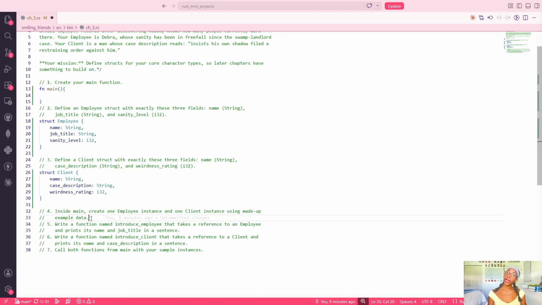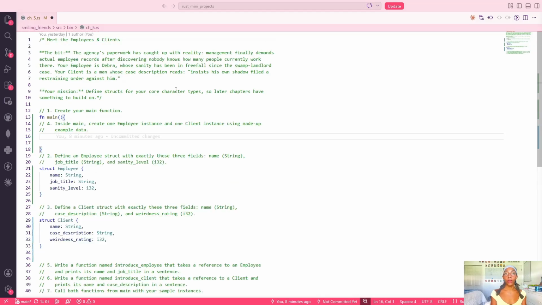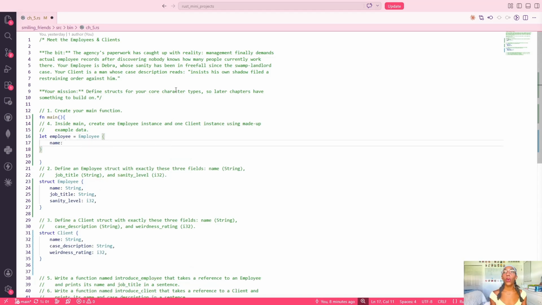Step 4. Inside main, create one employee instance and one client instance using made-up example data. So let's copy and paste this into main. So we're going to create one employee instance and one client instance. So we're going to let employee equal our employee struct. Within the employee struct, we're going to make up some example data. So for employee, we have a string. Her name will be Debra.